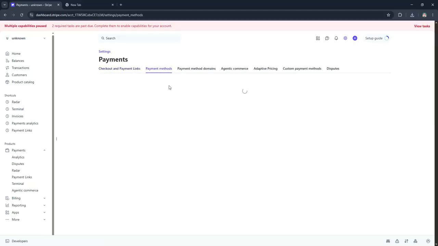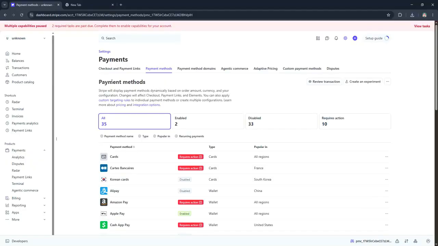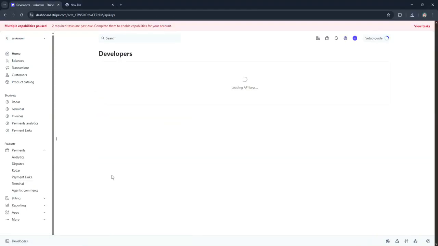Click on Payment Methods to select the payment methods you want to offer your customers. Stripe supports credit card payments, ACH transfers, and more, so choose the ones that suit your business needs. After selecting your payment methods, go back to the dashboard and click on Developers in the left menu.